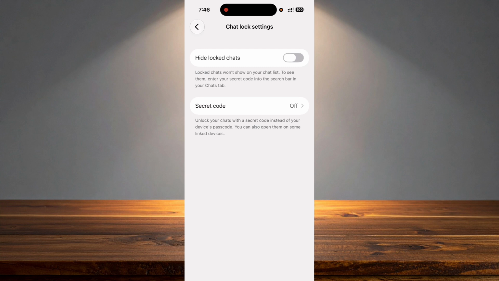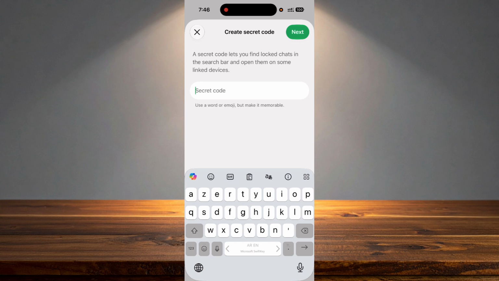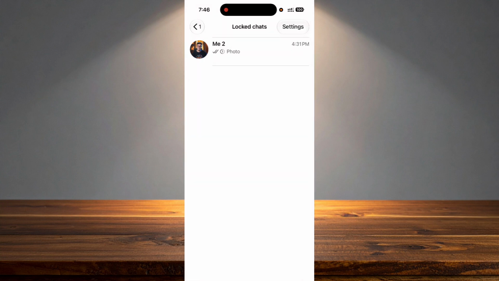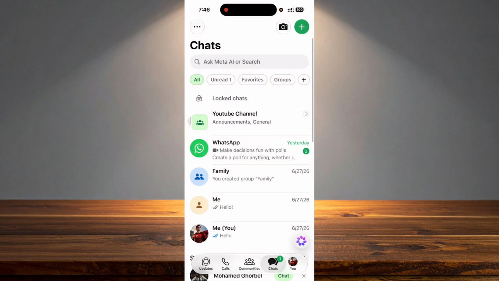So here, as you can see, you can activate if you want to make a special secret code instead of the passcode used on your device. You can create it here. You can write the passcode that you want to use.